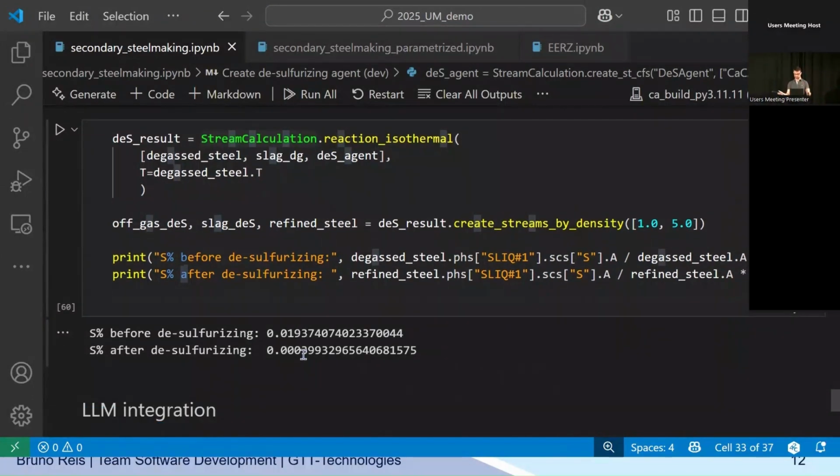This was a demonstrative example, right? So it's not nice to generate plots and anything, but you can at least see that before the desulfurizing stage, the sulfur content was 0.1%. And after it went down to, I don't know, 1 per thousand parts in percent. And it works. Basically, it works.